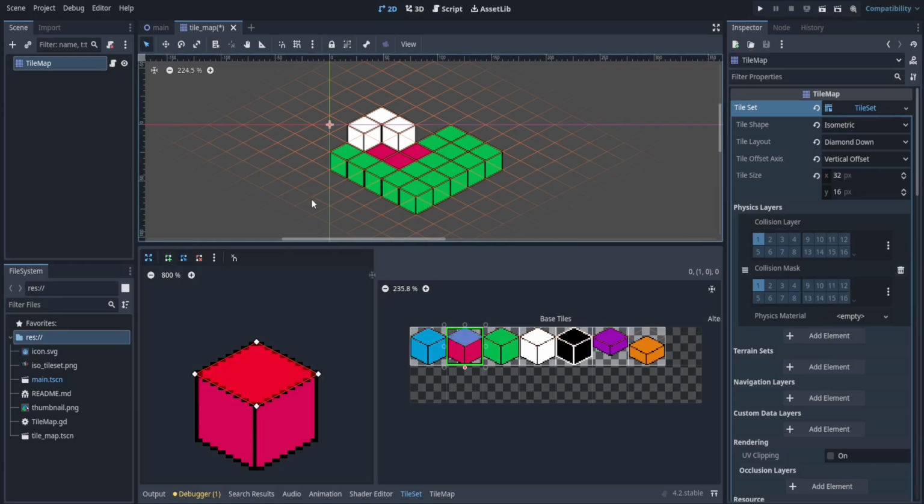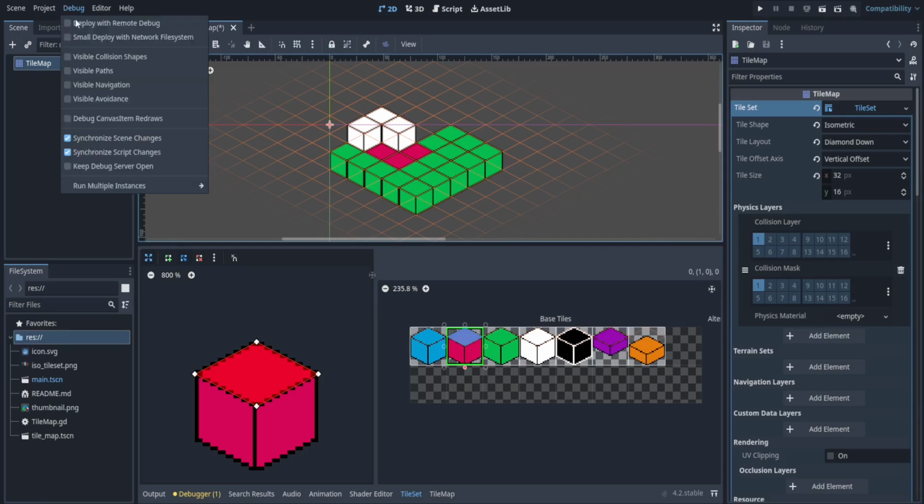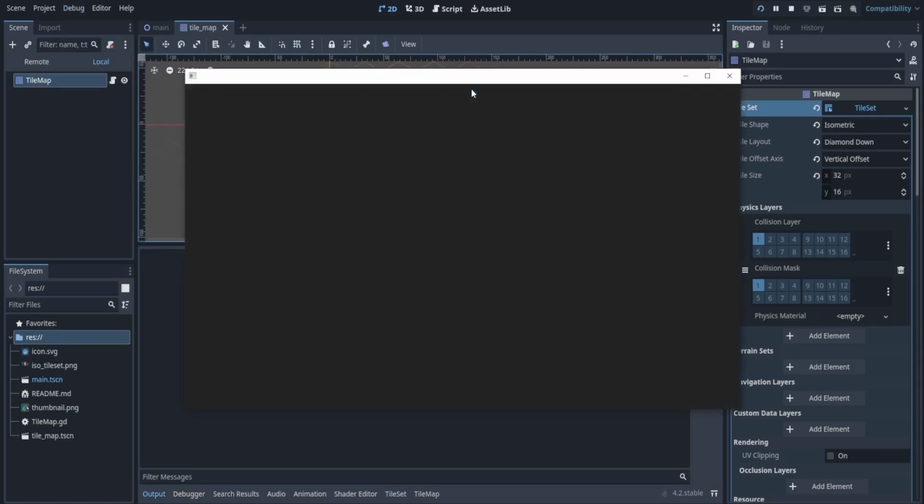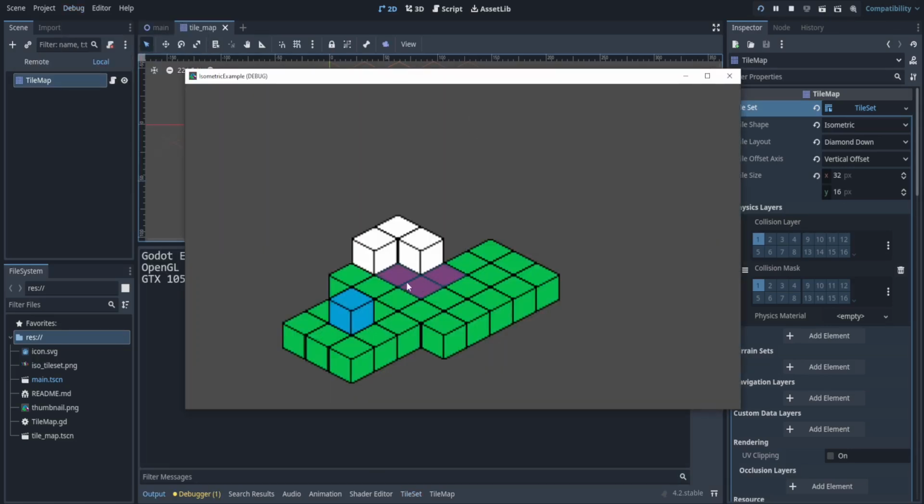There we go. If we want to simply see if that's working, we can go to the top in the debug section, visible collision shapes. So if we run the game now, you can see it looks a little darker around the red part here. And we also still have our code that spawns this in.